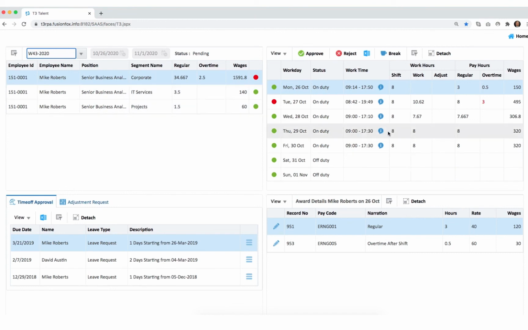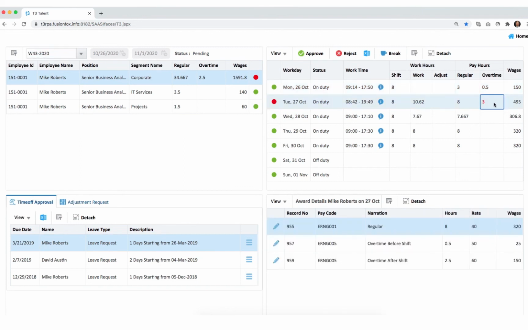Since Peter is set as the manager of all 3 departments, Mike's timesheet is sent to his dashboard, but as 3 separate records for approval. This scenario is built for demonstration purposes.